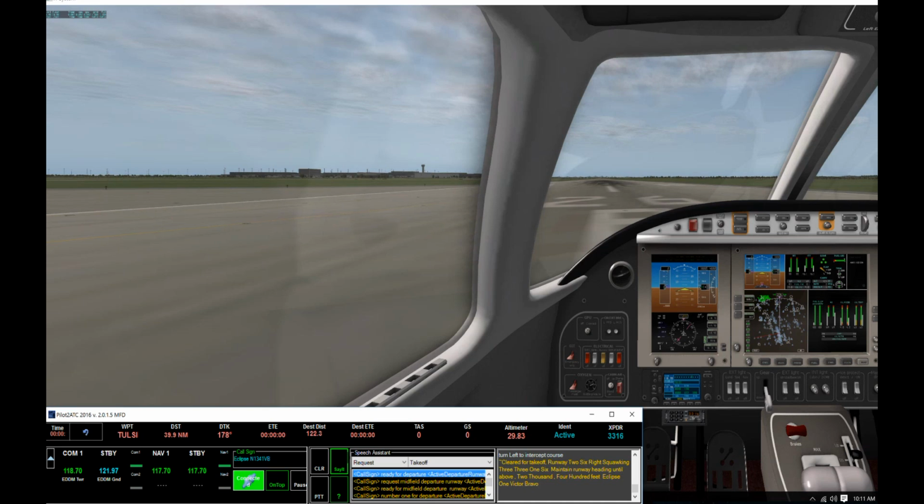Cleared for takeoff runway 26 right, squawking 3316, maintain runway heading until above 2,400 feet, Eclipse 1 Victor Bravo.